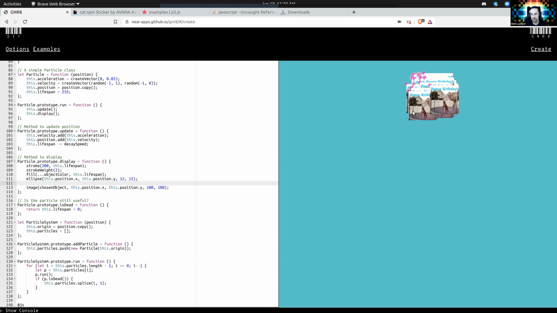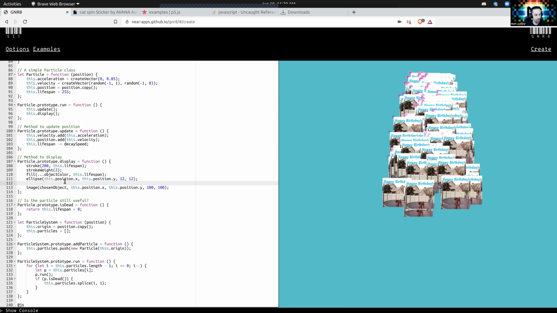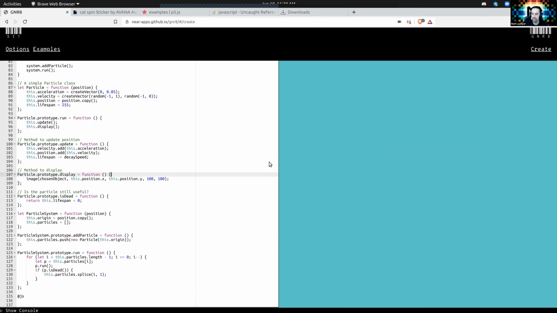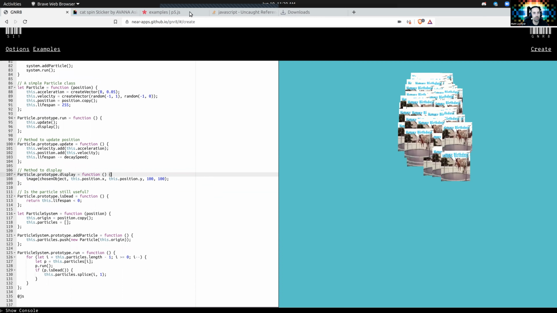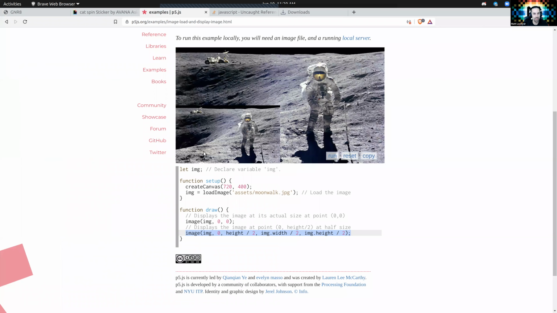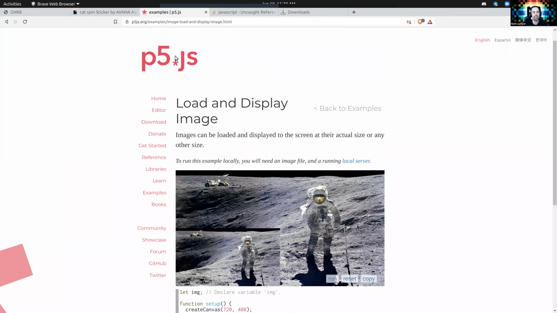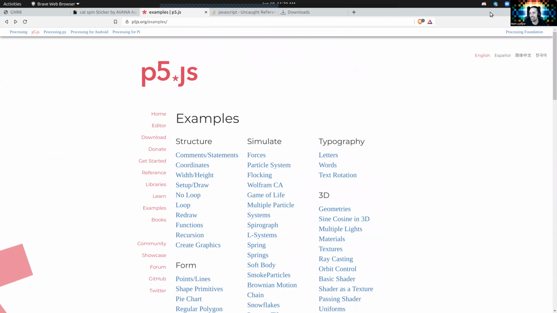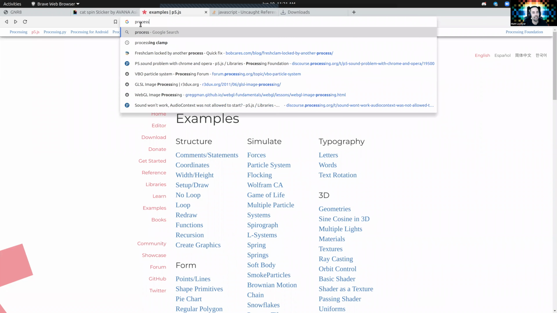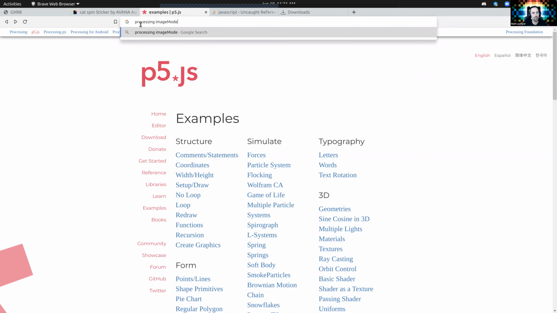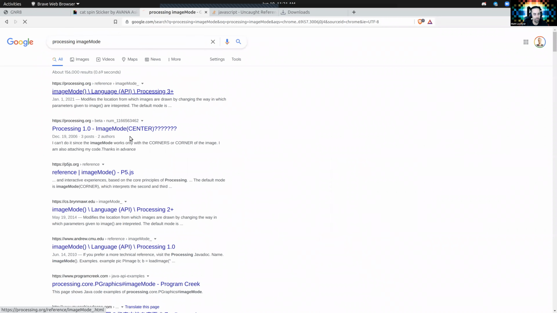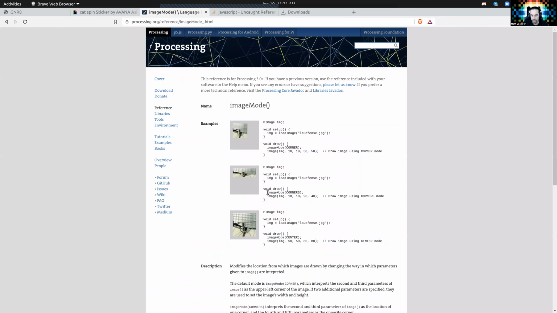My computer's pretty beefy, so it can handle it, but we'll get rid of the dot. And then there's an image, there's a rect mode thing for image, like image mode center or something. I do know that. I used to teach kids how to write Processing code. Image mode corner center. That's it.